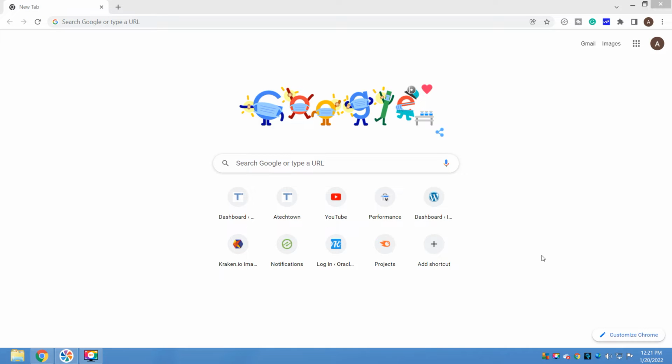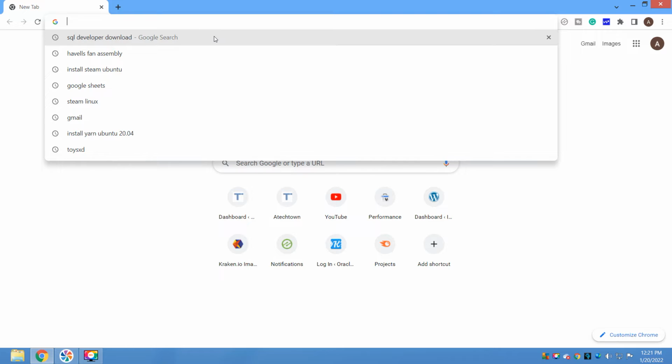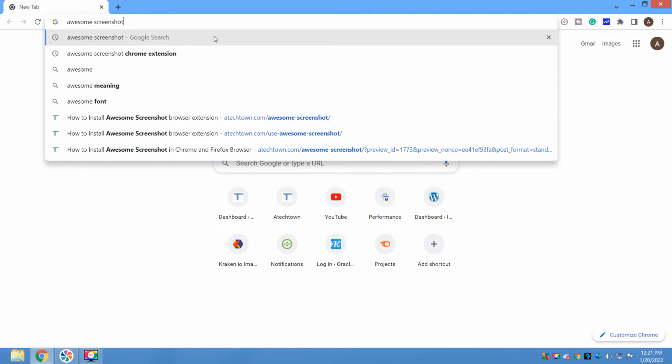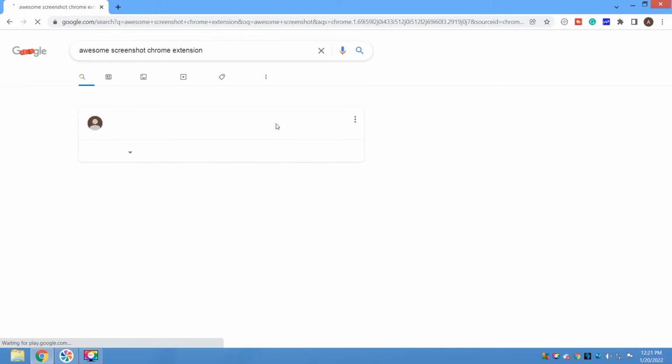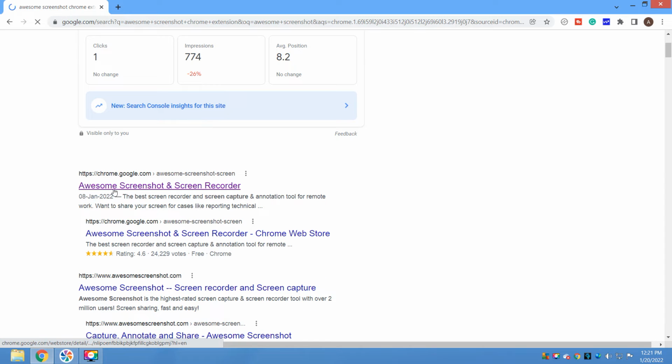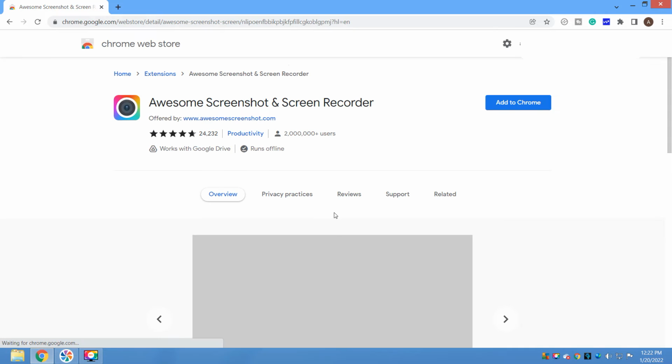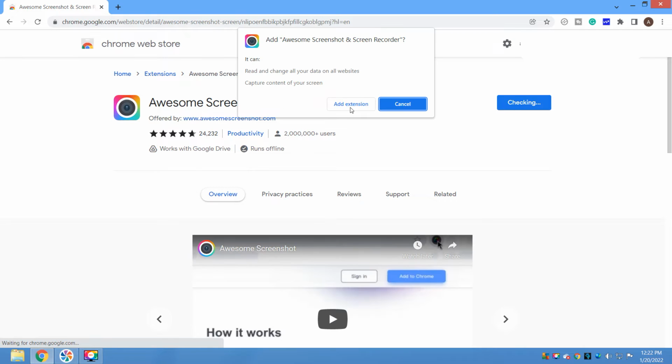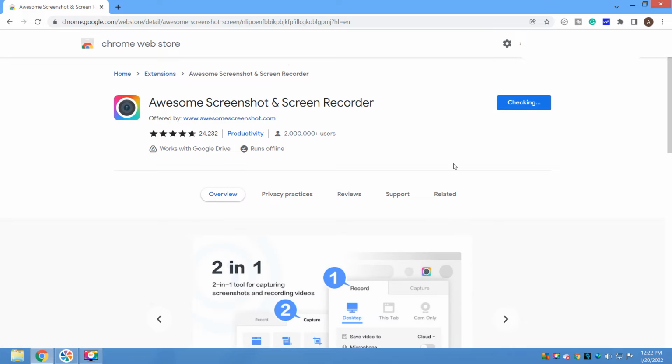So in this video I am going to explain how you can install the awesome screenshot Chrome extension. So open Chrome and search for awesome screenshot Chrome extension. So this opens Google Chrome store. Click on this. And just click on this button, add to Chrome. Click on add extension.